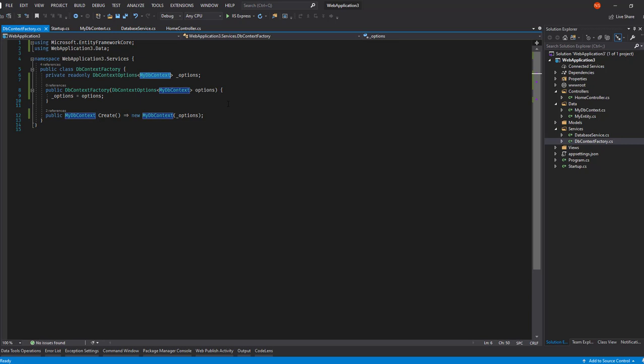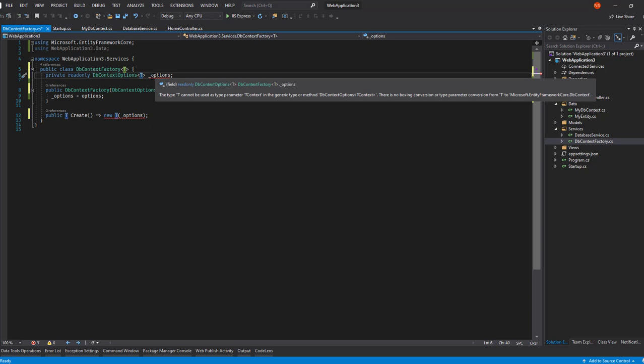Well, let's go ahead and just change my DbContext to our capital T, which is our generic, and then you can define generics at a class level. Last time we did it at a method level. You can do it at a class level by this syntax here, less than T greater than, and that just tells C#, hey, it's a generic. But we're still getting an issue here.